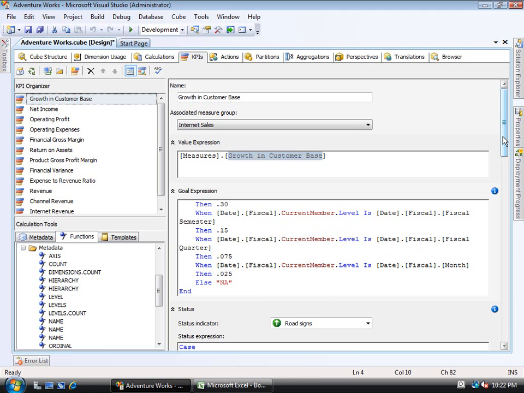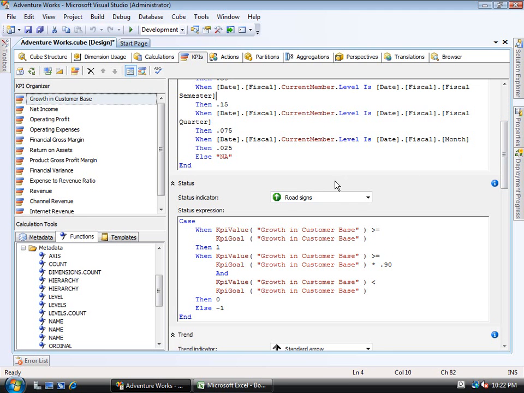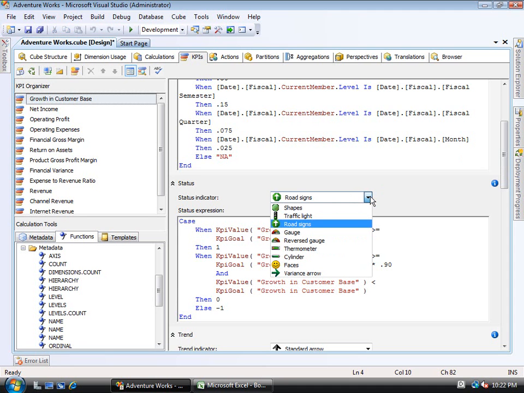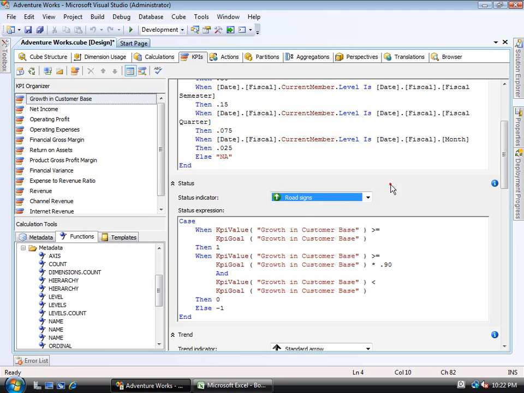Now, the next piece of this, of course, is the status itself. And with the status, you have the ability to choose from several different graphical indicators. Notice you have shapes, traffic lights, road signs, gauges, reversed gauges, thermometers, cylinders, faces, and variance arrows, which we will use for trends in most cases. But here they happen to have chosen road signs. I'll show you what this looks like in just a moment.